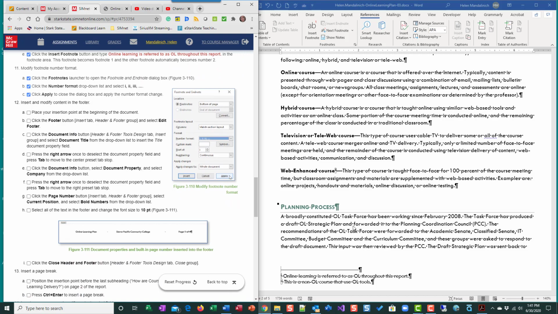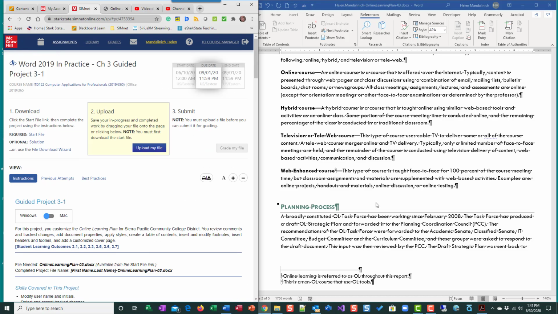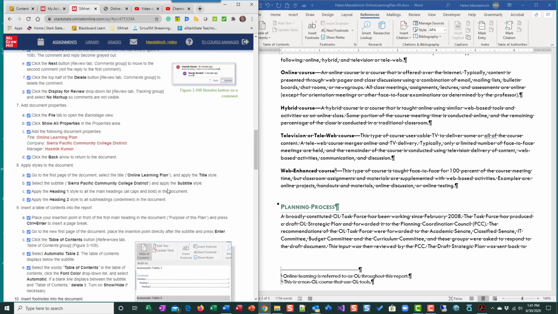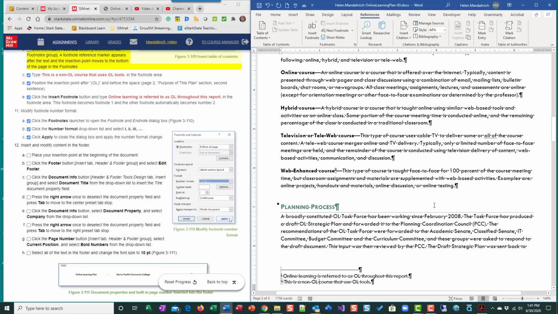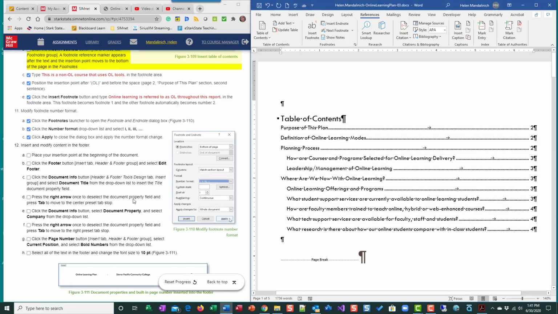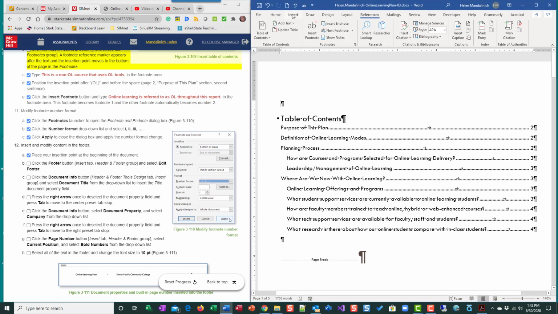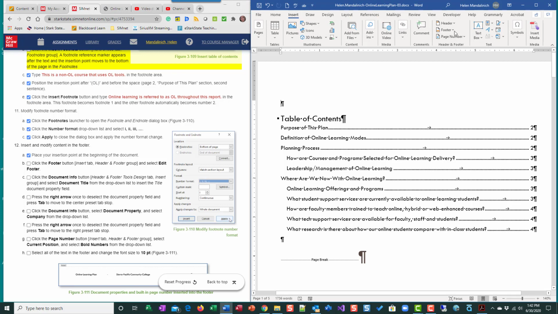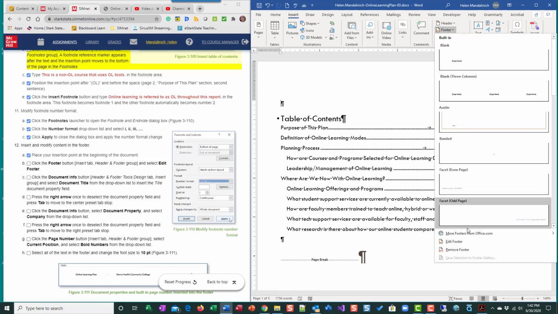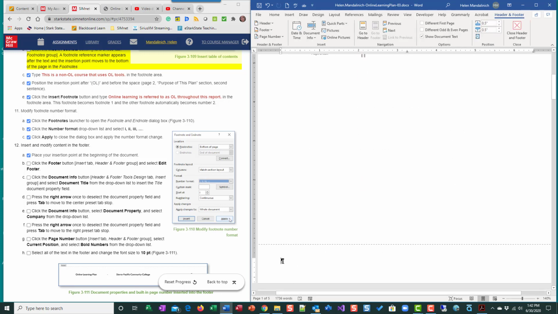Okay. Let's go back to the beginning of the document. Sorry, wrong document here. Beginning of the document. Place your insertion point at the beginning of the document. We did that with the Control-Enter. Click the footer button. So we're going to do Insert and Footer, Edit Footer. Takes us here. Remember my trick, you could just double click in that.